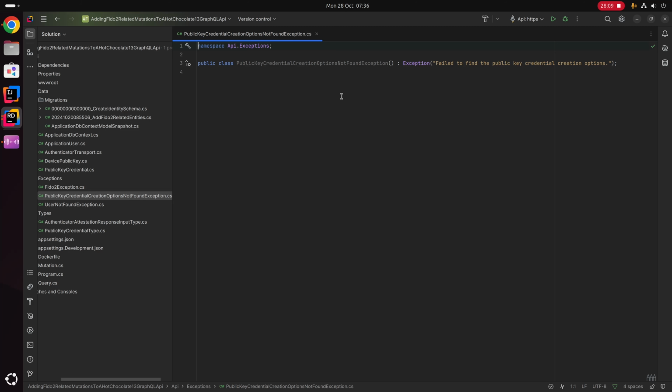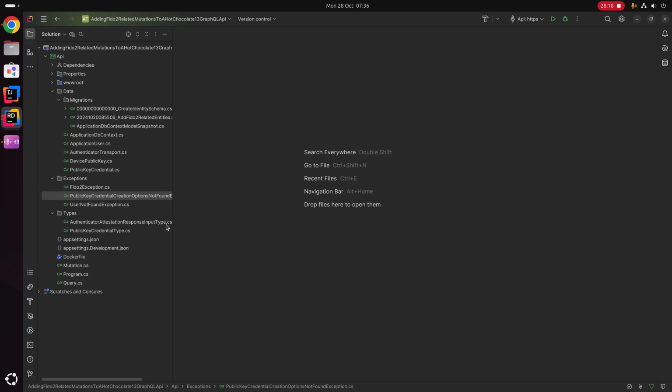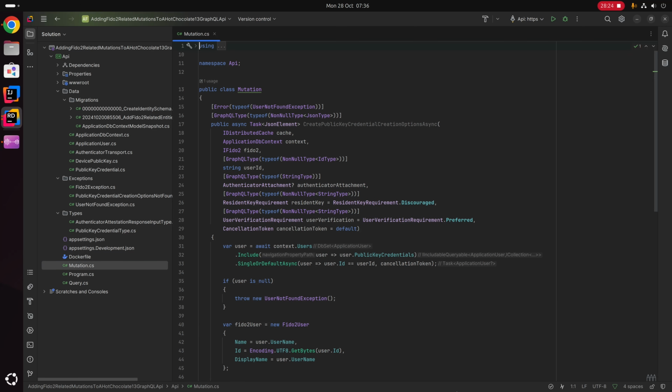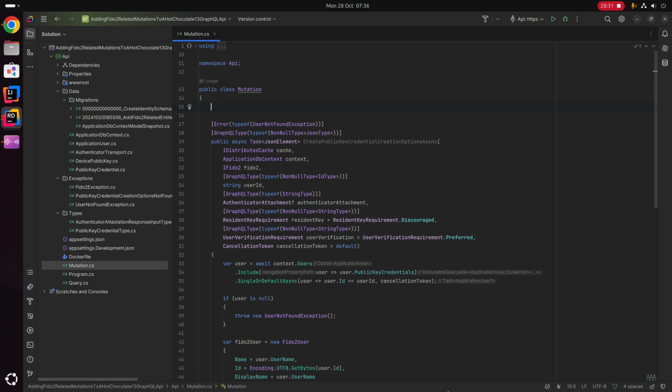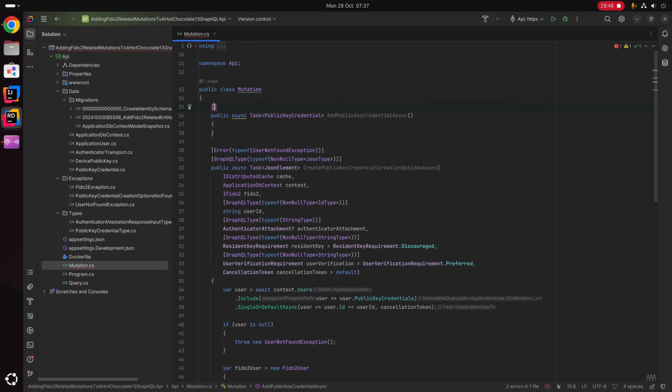And now that we have these two exceptions created, we're going to start working on the public key credential mutation to add a public key credential to our database. So back in the mutation class, we're going to create a new method at the top of this class, and it's going to be a public async. It's going to return a task of type public key credential, and we're going to call this add public key credential async, like so.